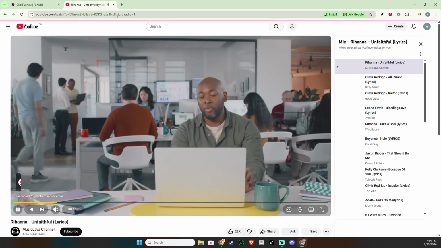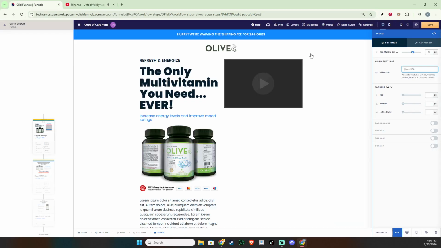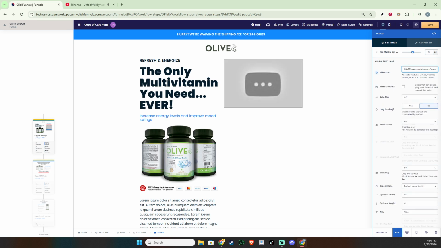If you're using an MP4 you host yourself, make sure it's a direct HTTPS link to the file and that it's accessible publicly so ClickFunnels can load it. Paste the link, and you should see the preview update right away in the editor.